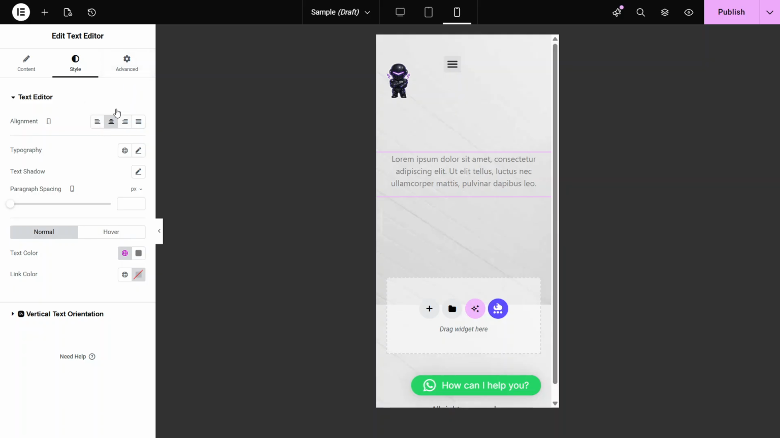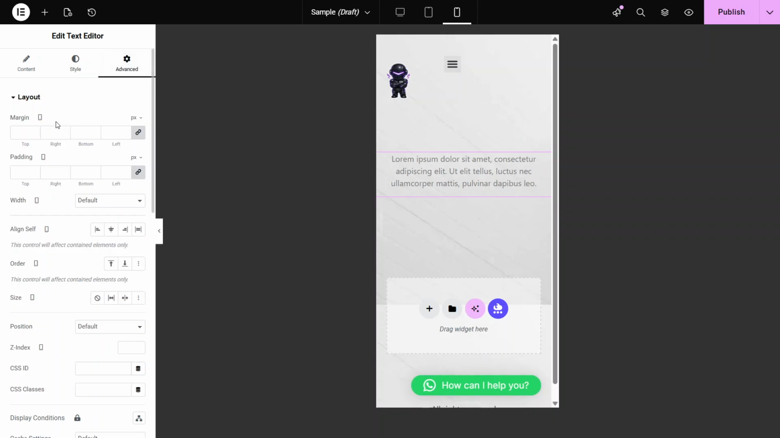Finally, review your spacing, both margin and padding, so the section doesn't feel cramped or overly spread out on any device. When you're happy with how everything looks on desktop, tablet, and mobile, go to the bottom or top right corner of the Elementor interface and click Update or Publish if this is a new page. Your responsive text section is now live and ready for visitors on any device.